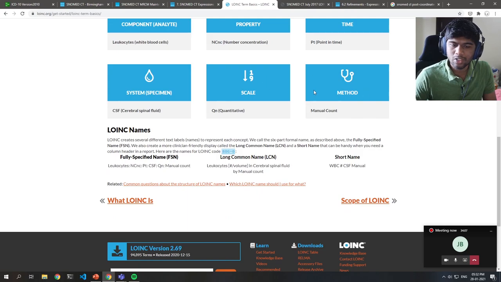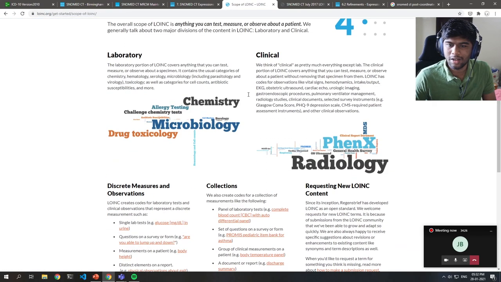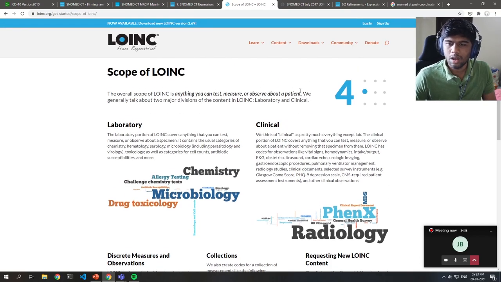Based on that, they have three different names. They have the fully specified name, the long common name, the leukocyte number per volume in cerebrospinal fluid, and the short name, WBC number CSF manual. So again, we'll come to the scope of LOINC. It's basically for both laboratory and clinical, as we'll see. And right now they are expanding their whole scope.